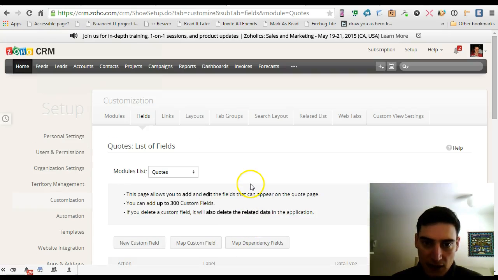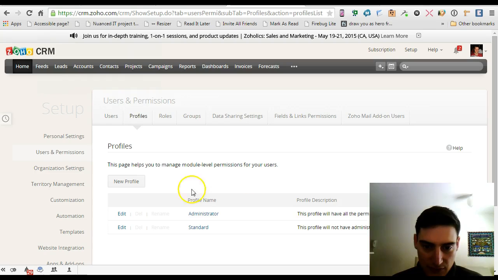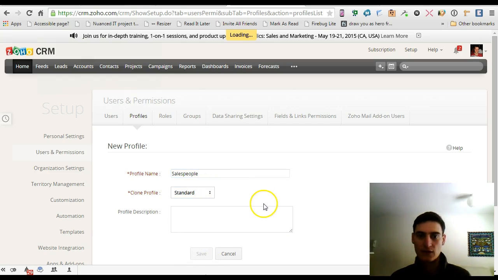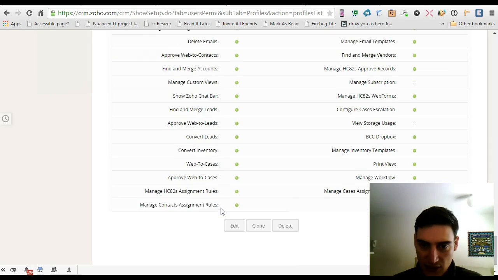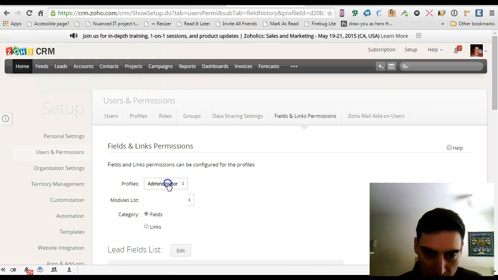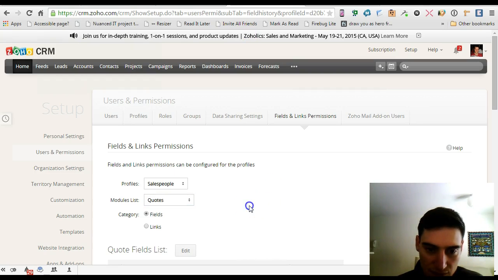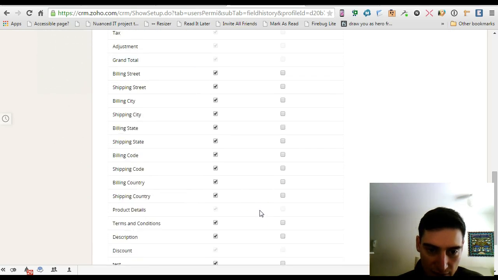And then we will go into users and permissions. We'll create that profile. So let's create a new profile called salespeople. We'll clone the standard profile. And what we can do is then go into field and links permissions. We can choose salespeople, we can go to quotes, and we can edit that. So we should have Approved down here.